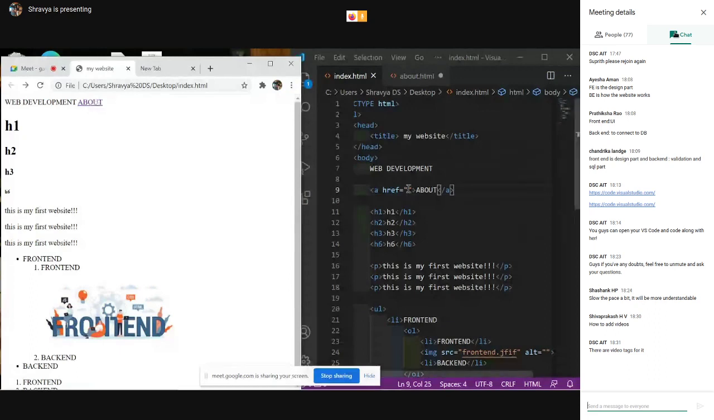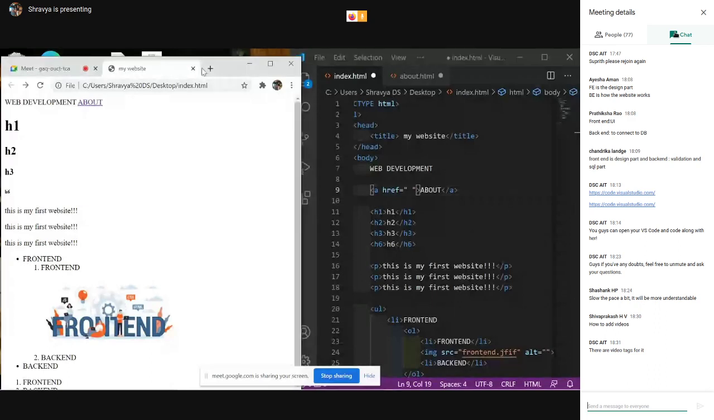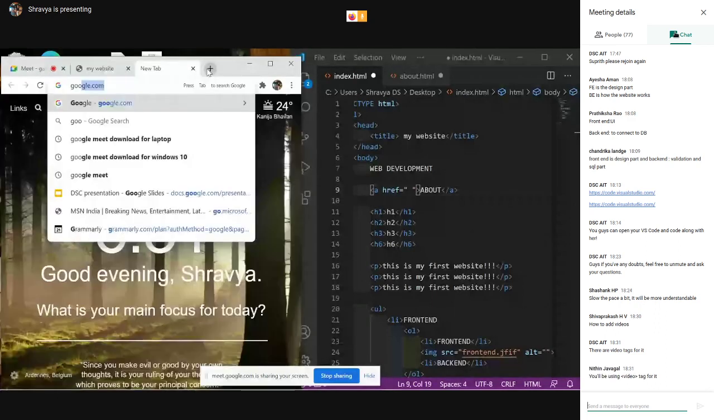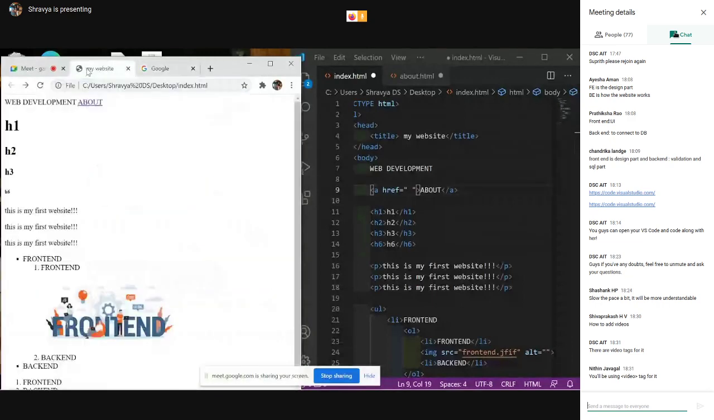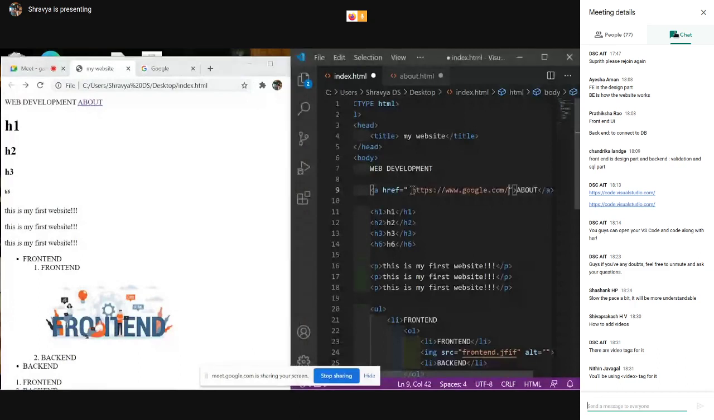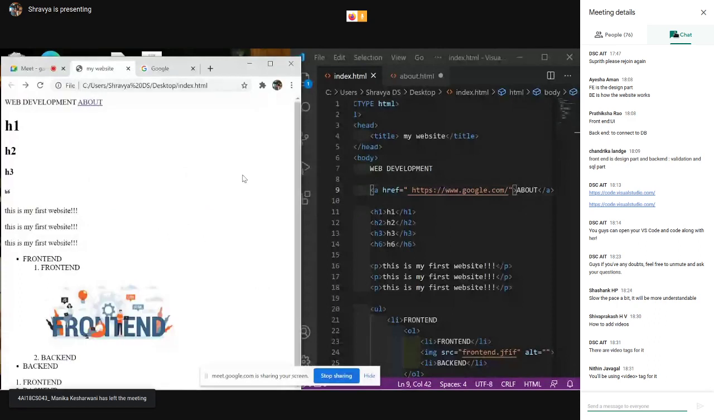So I'll link it to something. Say I want to go to Google, so I can grab the address from here and add it over there. I'll save it and refresh. If I click on "about," it takes me to the Google page. So this is how we can use the anchor tag for linking.